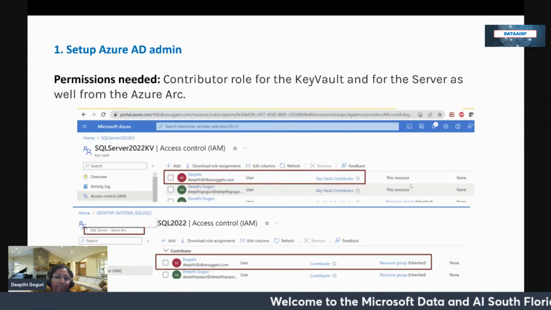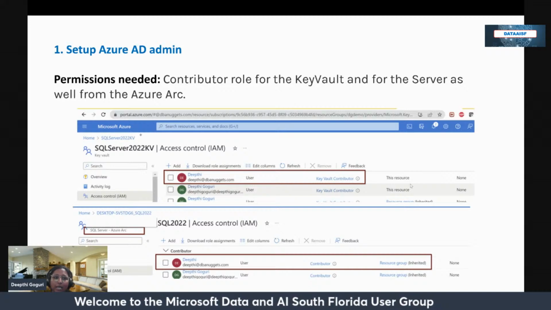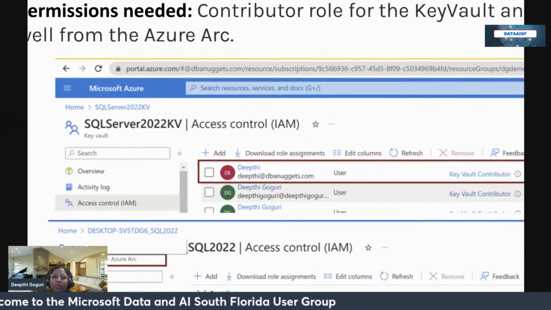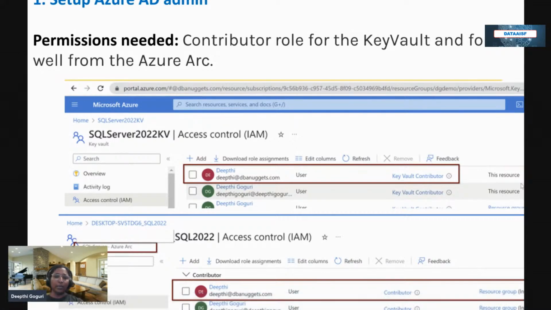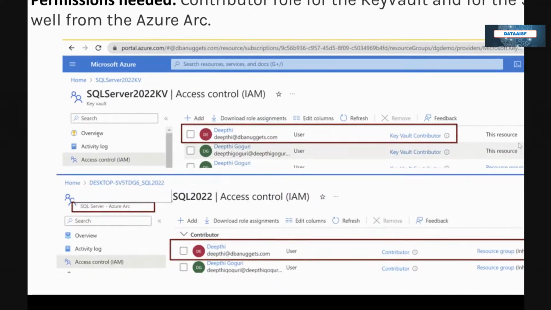So what I'm doing, as you're seeing in the first screenshot, the first one, SQL Server 2022 KV, is the key vault. So I'm giving my account, Deepthi at dbanuggets.com, as a key vault contributor over there. And the second one is the SQL Server Azure Arc itself.